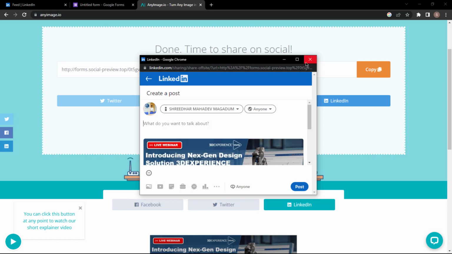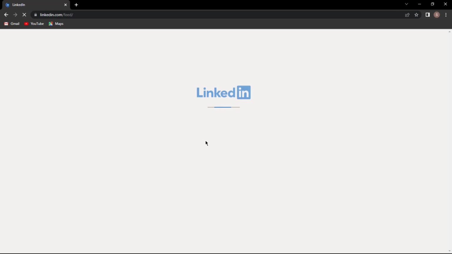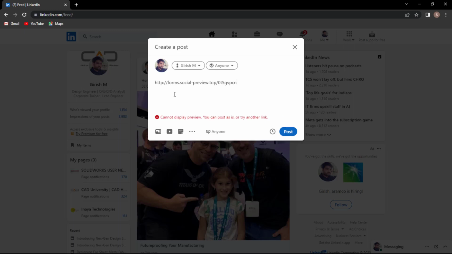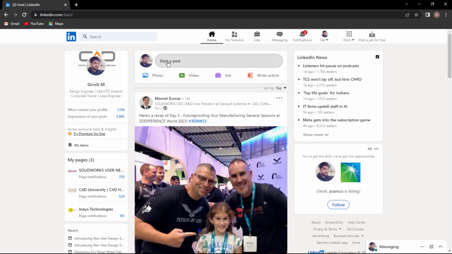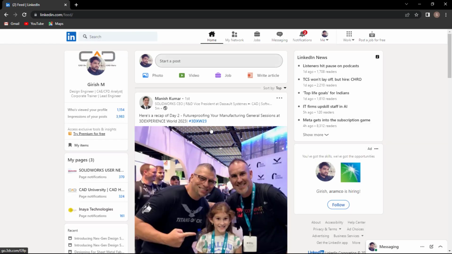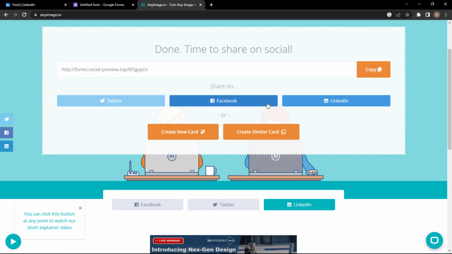Post it, or else I can copy this link and try to paste it here. Control V. Yep, so it cannot display the preview. This happens actually. I tried multiple times. If you are using anyimage and you simply copy the link from there and try to paste it on LinkedIn, you'll get this error. So the best way to avoid this is simply to share from here only.